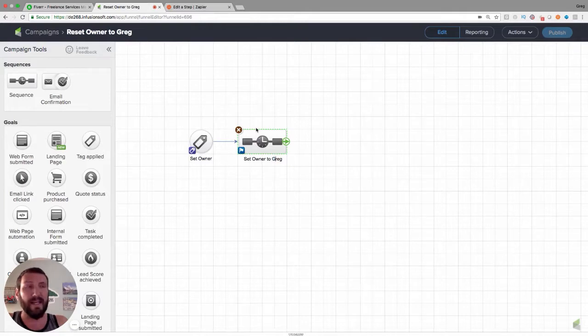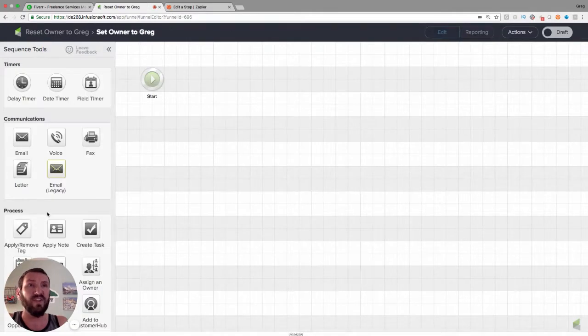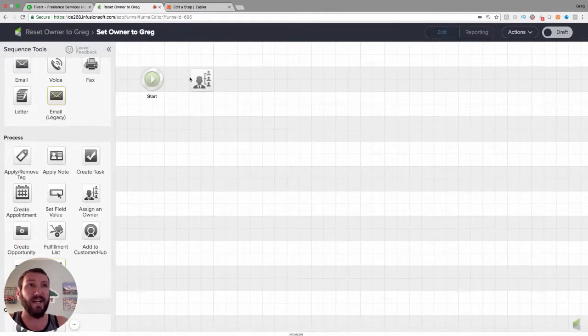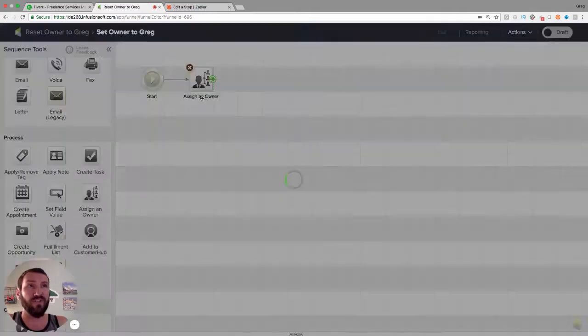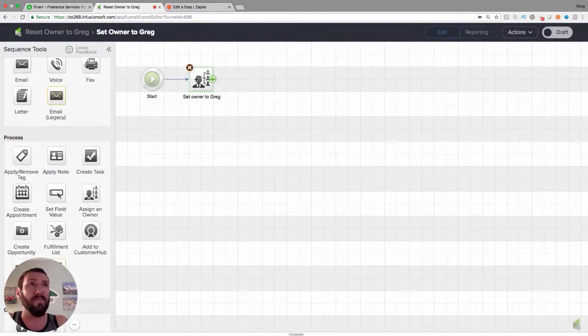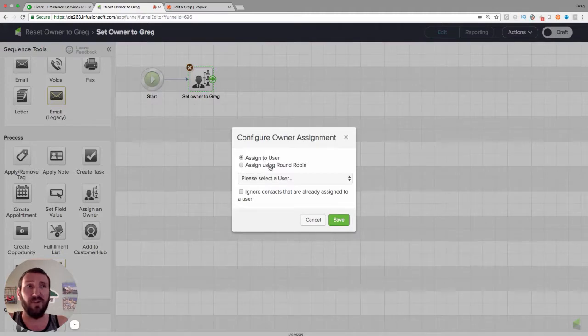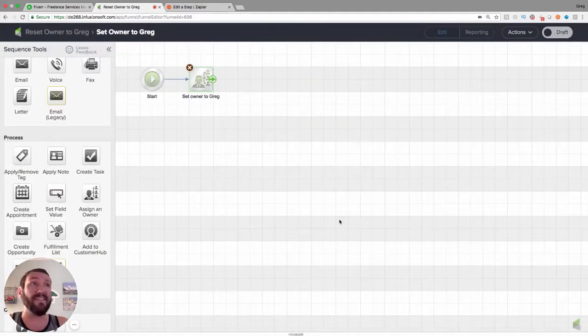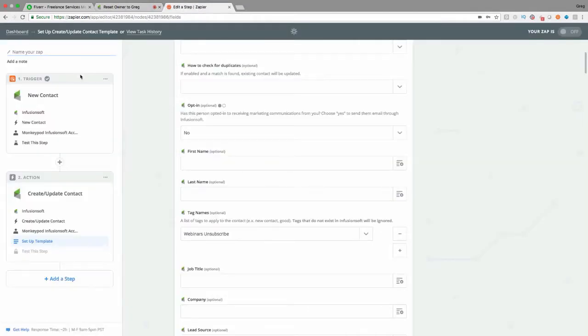And then in this sequence, we just want the first action to be assign an owner. And we'll just say set owner to Greg. And you can use this to either assign via a round robin if it's specific sales reps or a team you want to assign it to. In my case, I'm just going to assign it to Greg here. And that's it. You can set this as ready and you can publish.